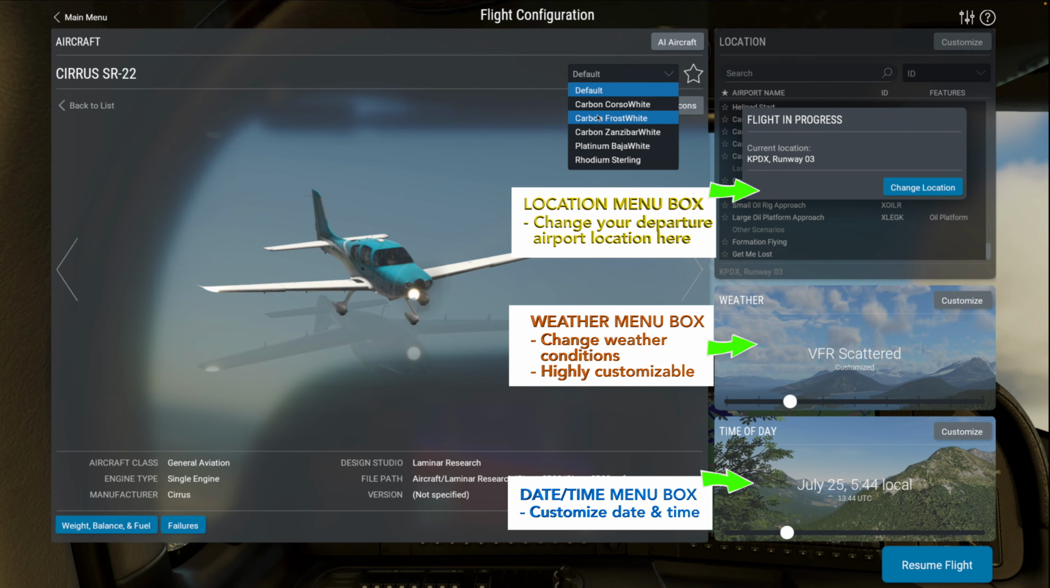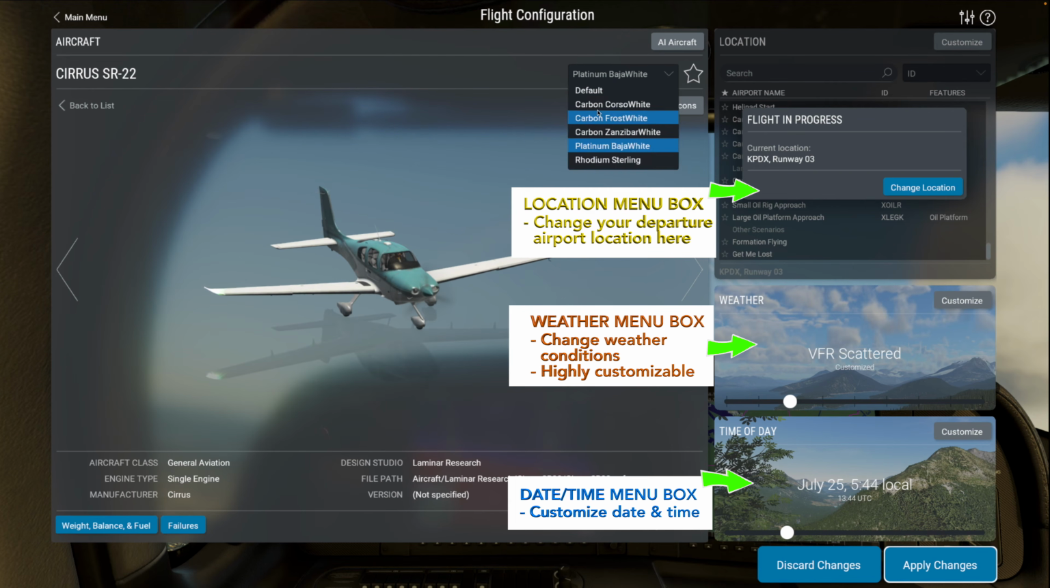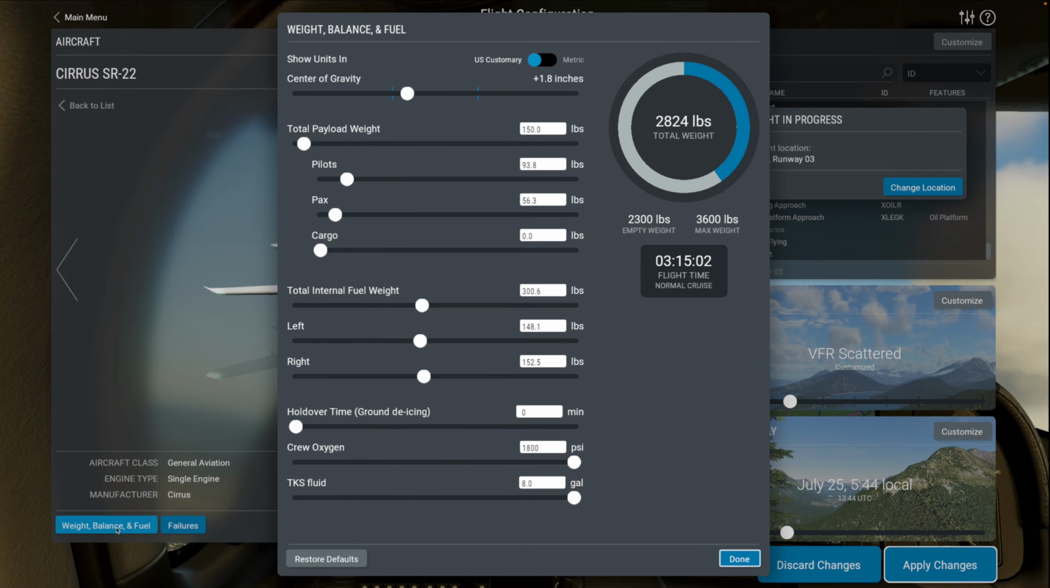You can change your skin. Most aircraft have liveries that you can select from, so you can select different skins in here and get a different look for your aircraft. Here you can edit your weight, balance, and fuel. And this is pretty simple, sliders, or you can manually type in.